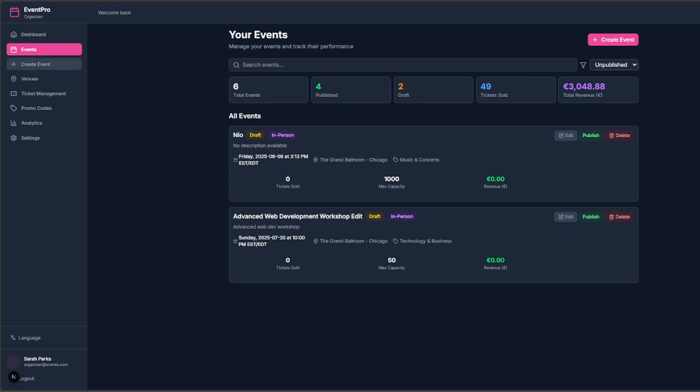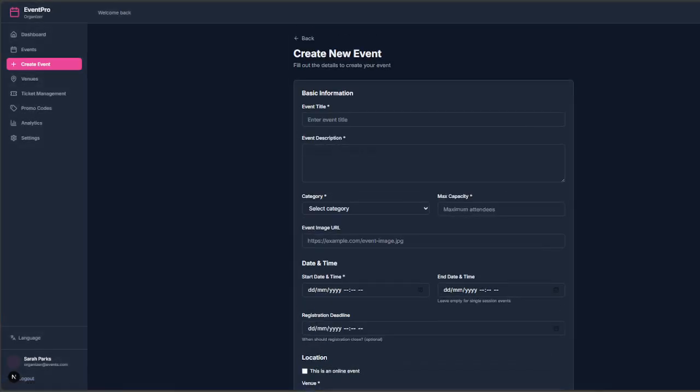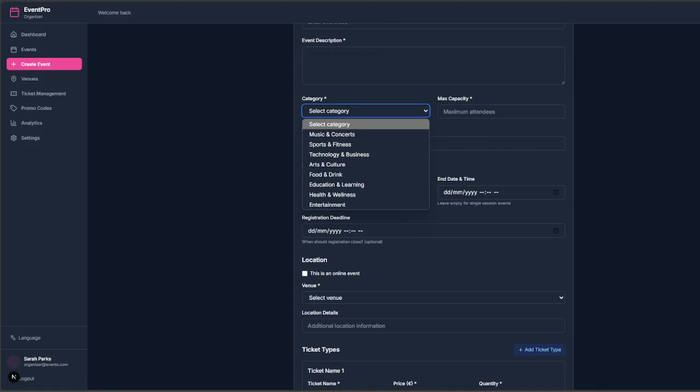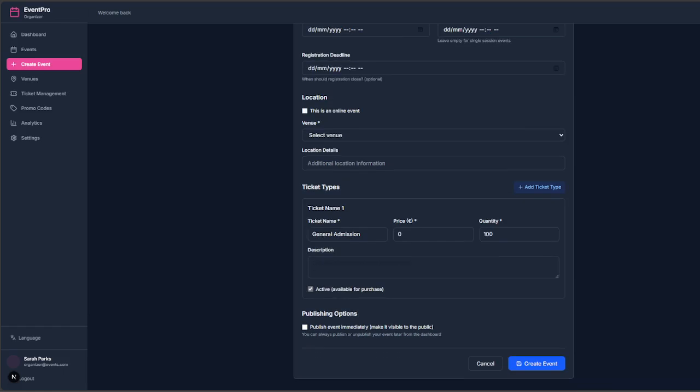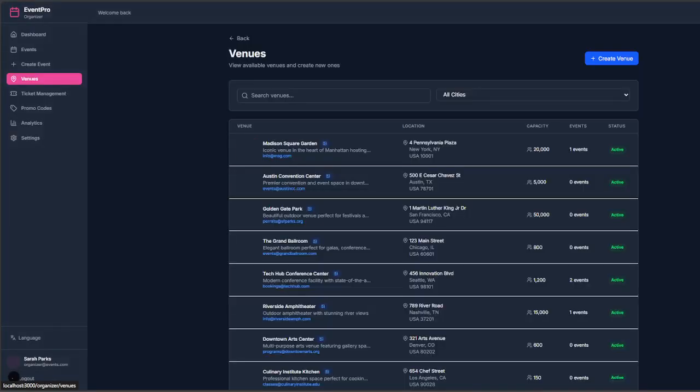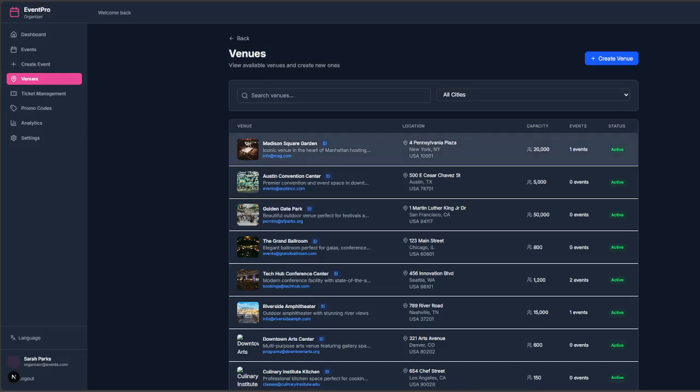So if you do want to create an event, you can click here, where you can put the title, the category you want it under, the email, event image URL, the start date, the end date, and the registration, and add the ticket types, and then publish, or create first, then publish. And before you publish, you can make changes. But if you want to edit, you do have to unpublish and make changes, and then publish again to show on the attendee platform.